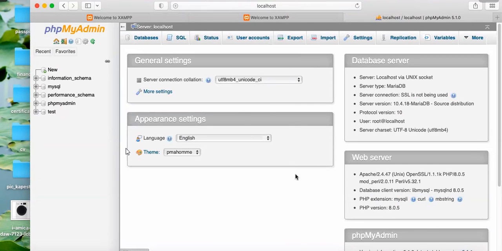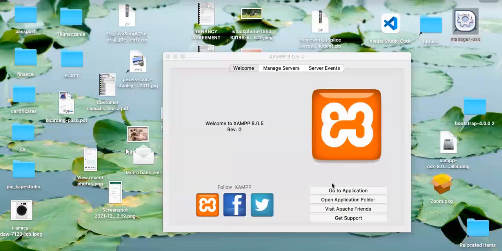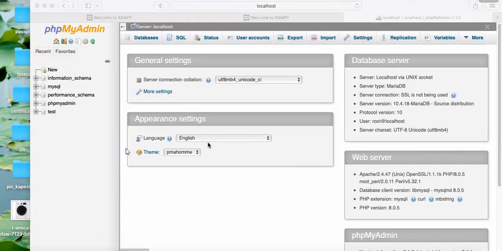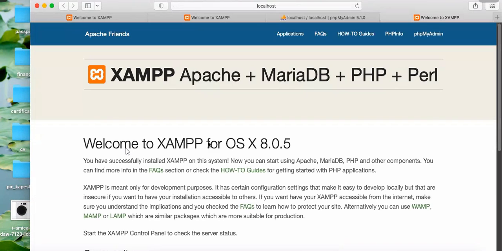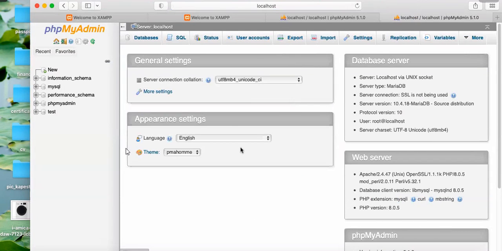That's it. That's the menu. That's why you manually do it, right? I'll show you another technique you can use. If you don't remember what to type, go back to your control panel, please. Click on go to application again. Let it load. On the top right corner, can you see it's written PHP MyAdmin? Click there. It's the same place. Okay, thank you. No problem.